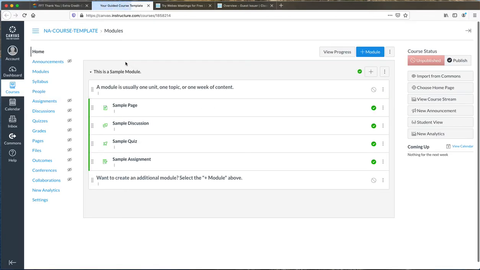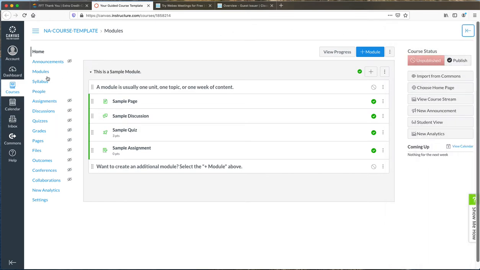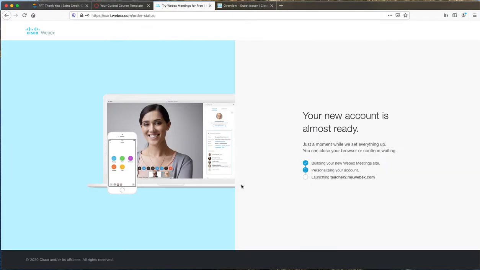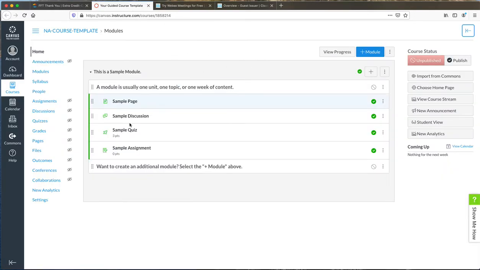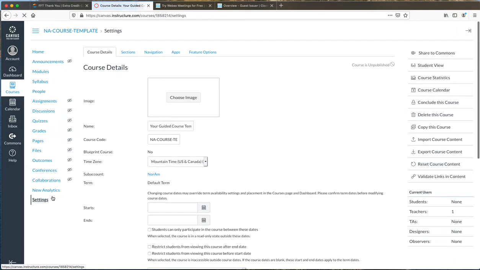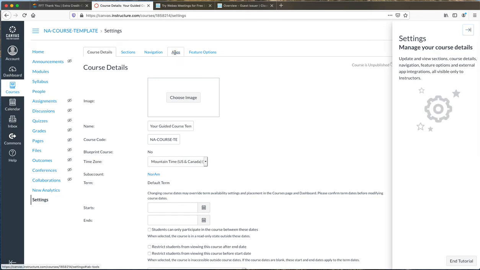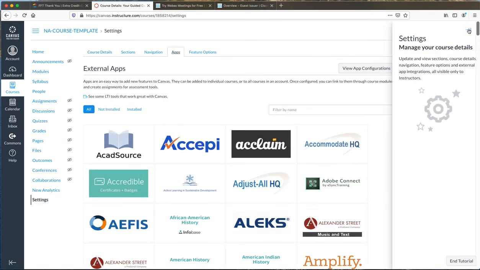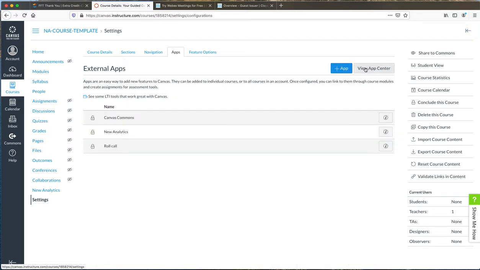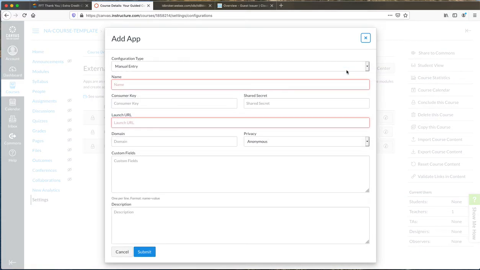Once again, you can do this on your own Canvas, but we're going to do this here. It's made this course for me automatically. Let's just see if our Webex is done. No, almost done. Basically, to create an LTI, we're going to go under Settings, and you'll go under Apps. We're going to click View App Configurations, and we're going to add an app.